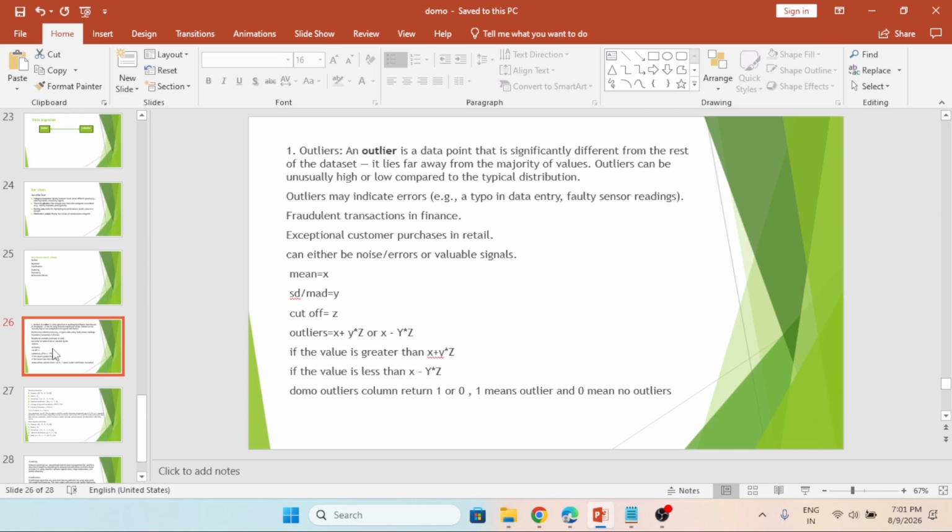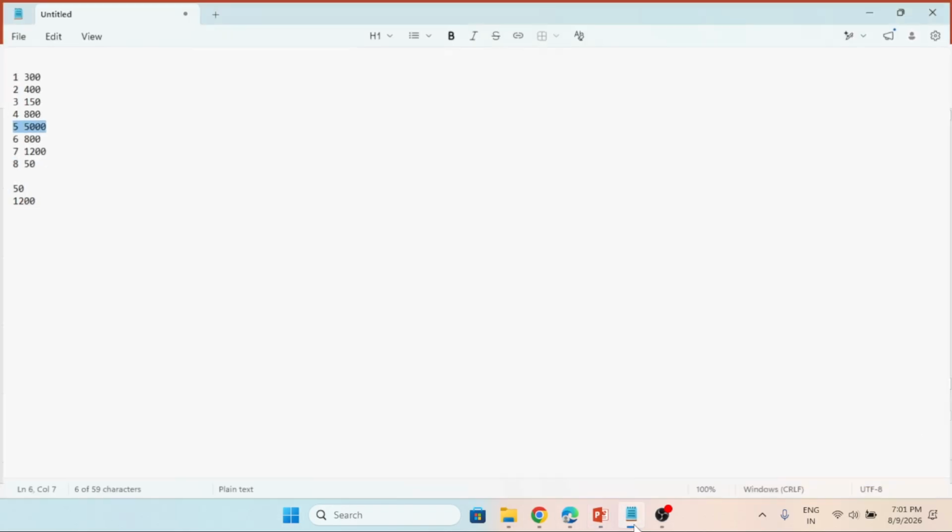Hello everyone. In this section, I am going to explain how to apply outlier transformation in Domo. Okay, so let's understand the definition of outlier. An outlier is a data point that is significantly different from the rest of the data set. Let me explain with an example.